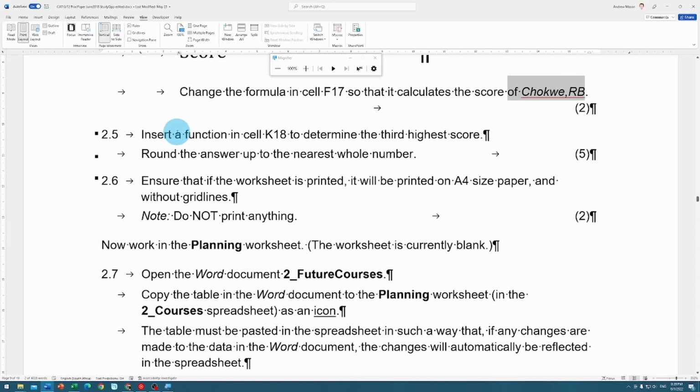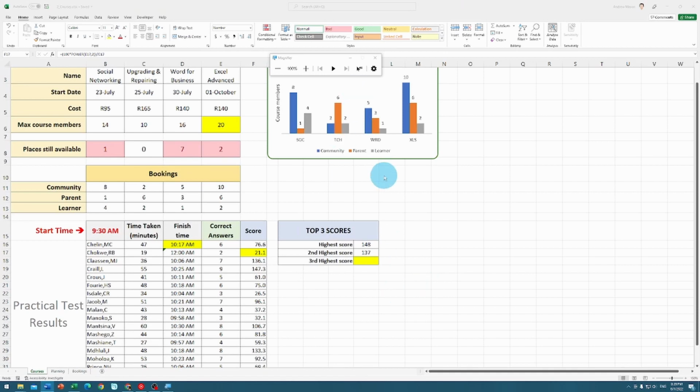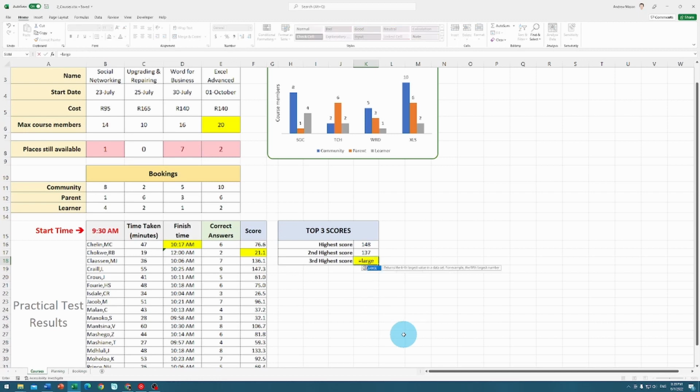2.5 says insert a function in cell K18 to determine the third highest score. Round the answer up to the nearest whole number. Okay, so in K18, that's over here. We want the third highest, and remember, if we want the highest or lowest, we use a max or min function, but if we want the second or third highest, we use a large. If we want the second or third lowest, we use a small. So I'm going to use the top 3 scores, and so that's going to be a large function.